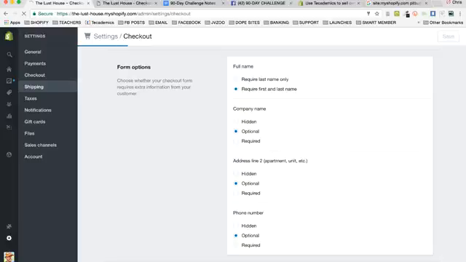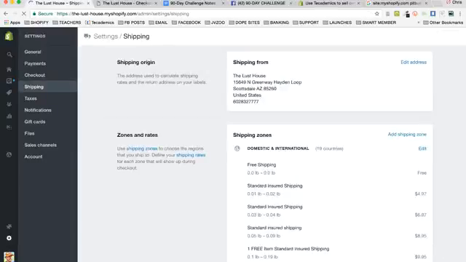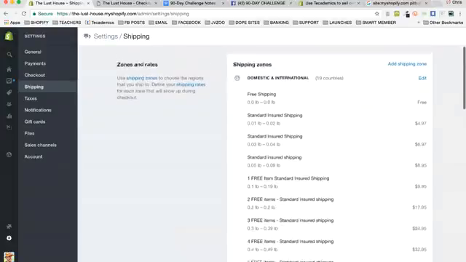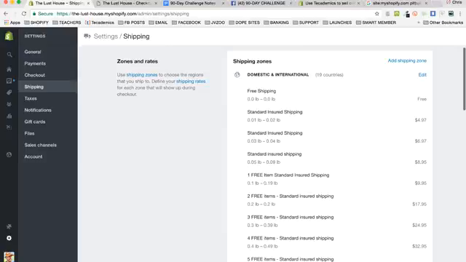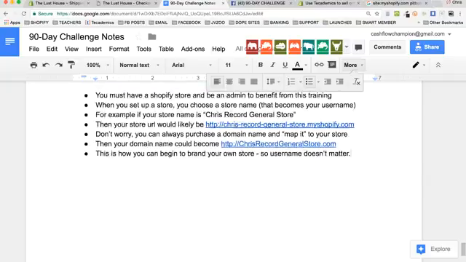Shipping. Let's go over here to shipping. Now, shipping origin, a lot of times you're going to be using either print on demand or drop shipping, so this is not as applicable. And then there's zones and rates. Let's talk a little bit about this, and about shipping rates. Let's go into the notes to talk about this. Let's go into shipping.